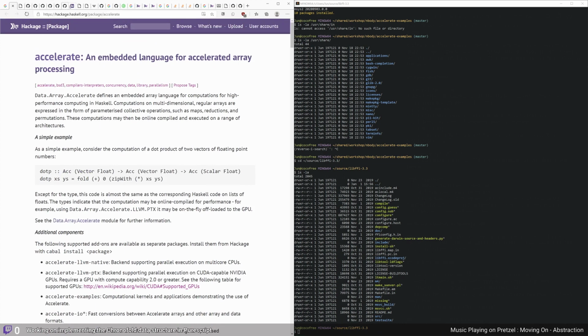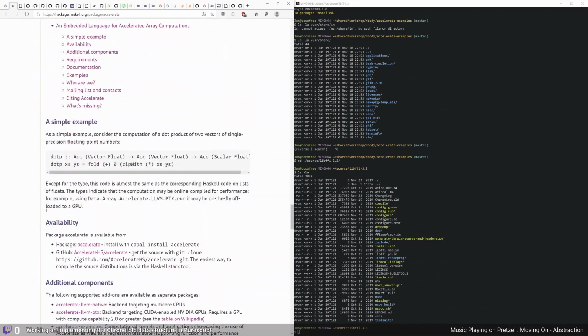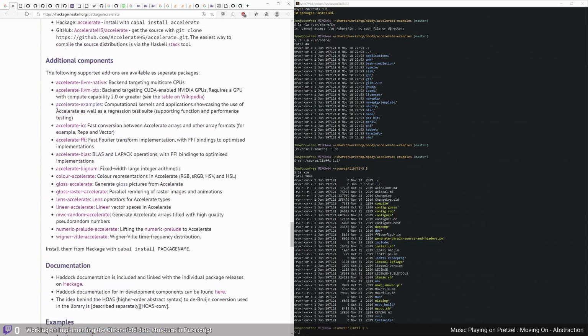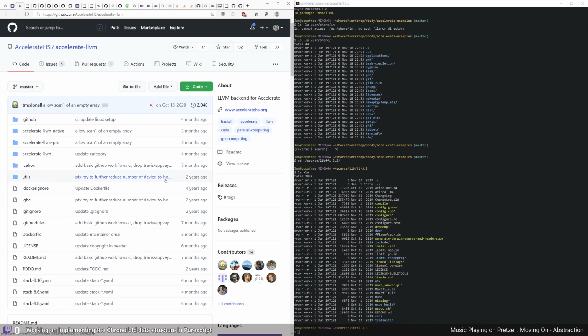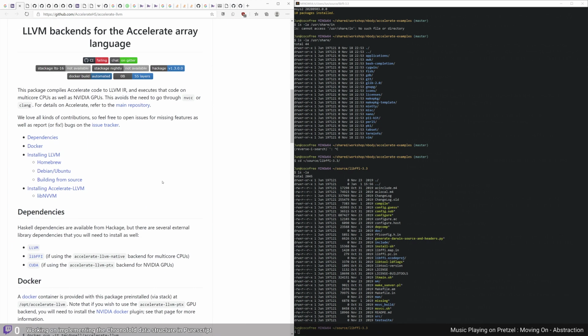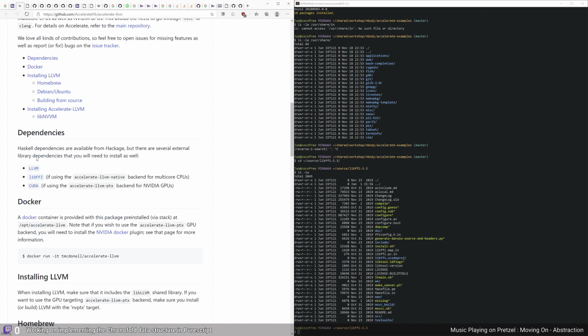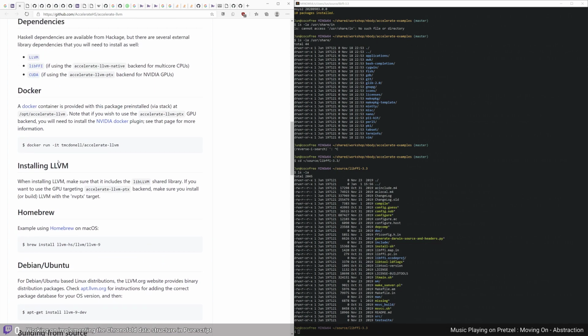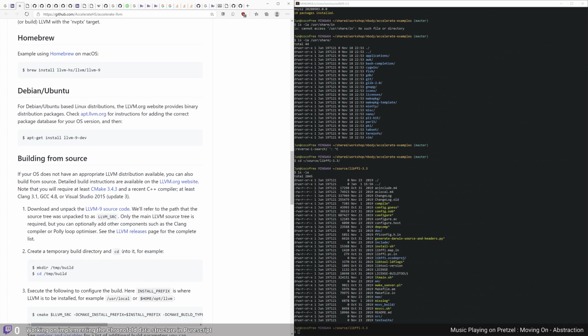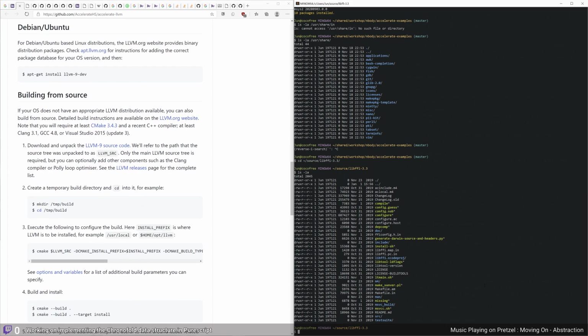I suppose it's here. Right. Right, libffi to use the LLVM native backend and CUDA to use the accelerated LLVM PTX. So, yeah, we'll need to install the LLVM and probably build from source. Okay, well, you know, if that's what we're going to do, then that's what we'll do.